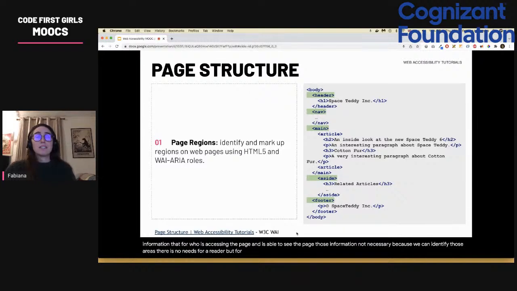But for someone that doesn't have the page in front of them and is not able to see the page, this kind of information is very helpful because they can start to build an idea of the structure of the page, where the content is and where they are on a page. So that is how we can use HTML5 to identify those.